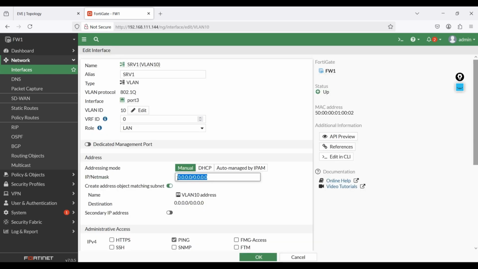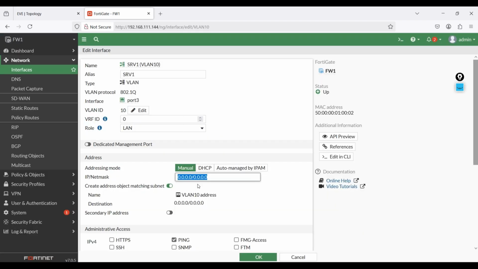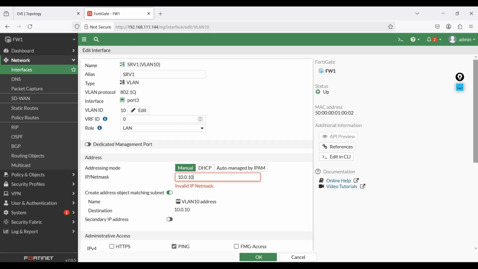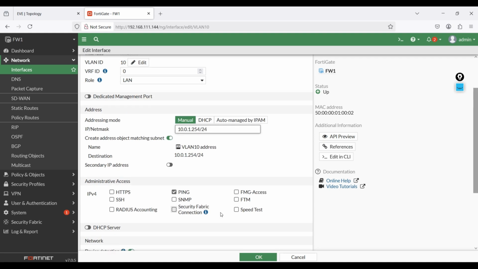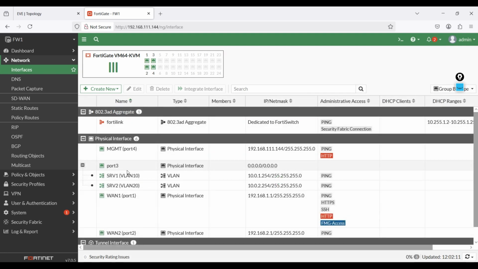server 1 we forgot to put the IP, so just write it down, the IP 10.0.1.254/24. So that's it. Hit OK, and both the ports are configured. If you click here the plus sign in front of the port 3, you will see both the virtual interfaces or the sub interfaces of port 3 appear here on the downside. So that's it, we have created these two.